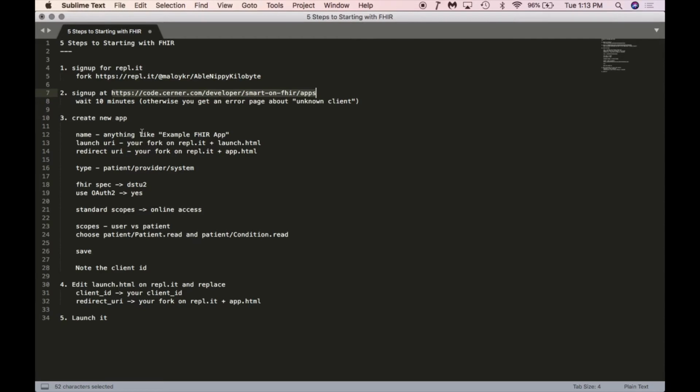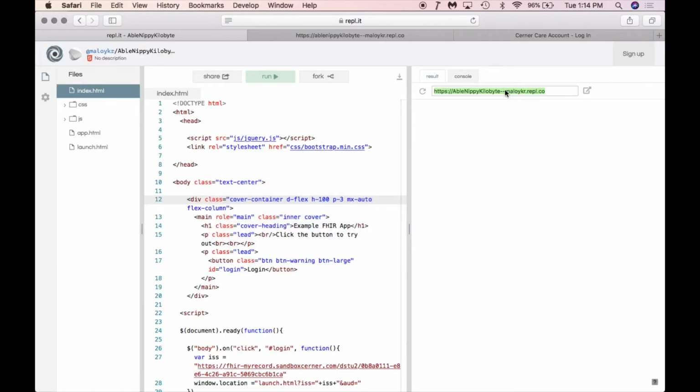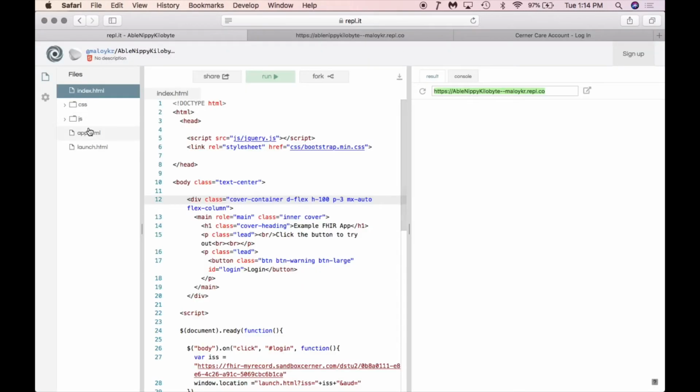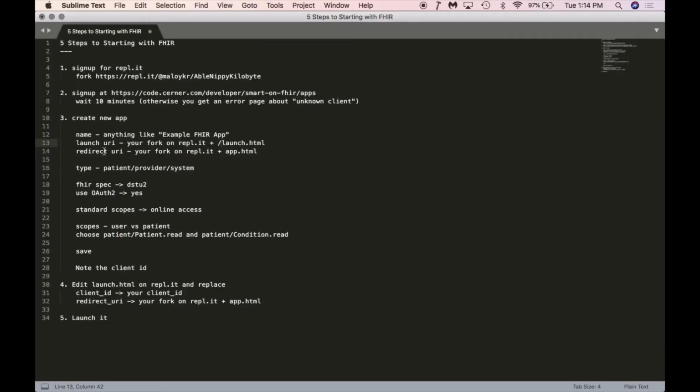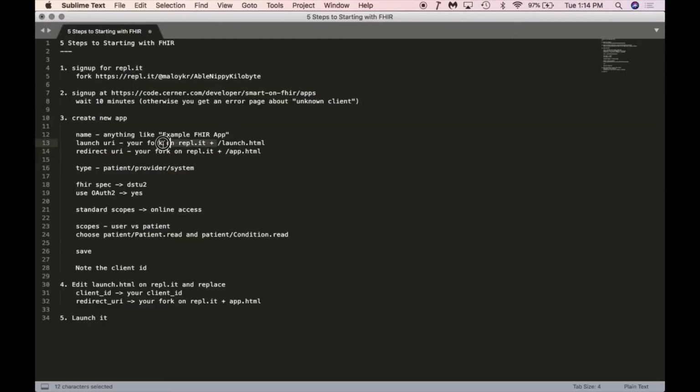which is up at the upper right-hand side of the screen. Put in a name, anything you like, for example, Example FHIR App, a launch URI, which is that URL on repl.it, which was here, plus /launch.html, because I've already set that up for you. Redirect URI is whatever you called it on repl.it, /app.html. So in my case, this would be something like this, and this would be something like this.